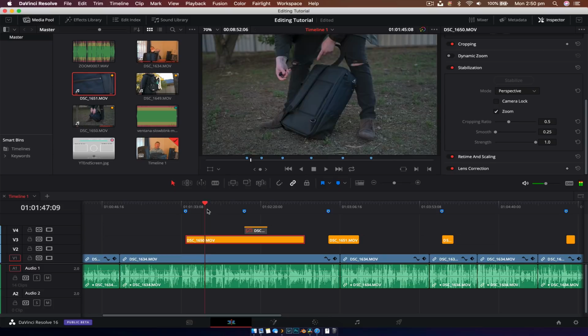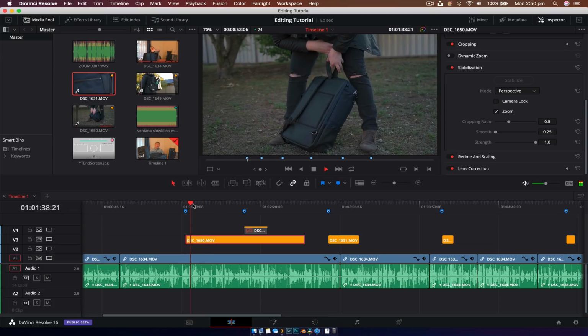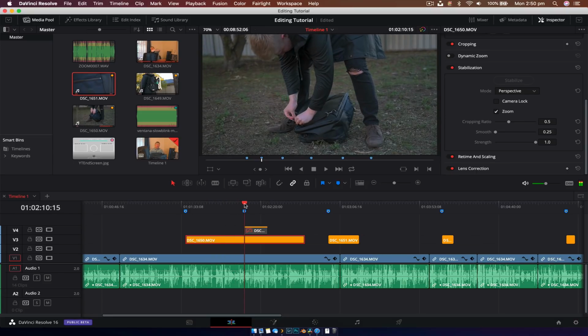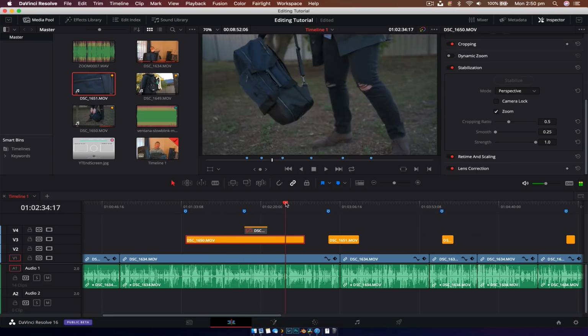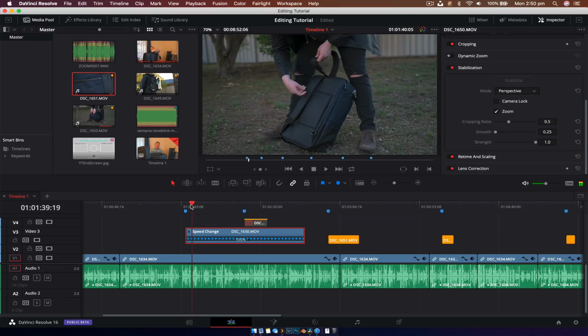So now that we've got this stabilized, I'm going to want this to start playing in slow motion. Then I reckon it's going to speed up a bit to there. Put that clip on in slow motion, and then speed up again, and then slow motion over the shoulder. So to do that, we're going to hit Command R, or Control R if you're on Windows, and that's going to bring up our speed controls, and it's pretty simple. We're just going to scrub through.